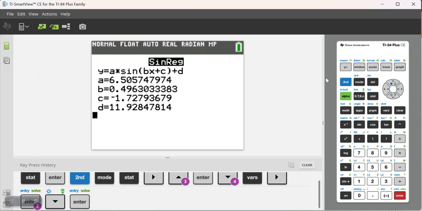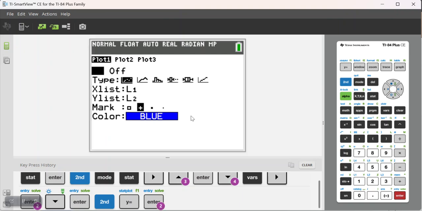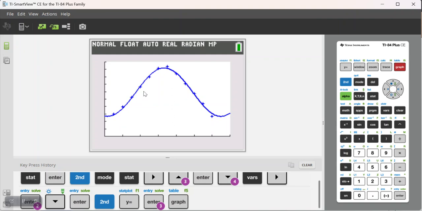And I want to show you how decent of a job this does. So I'm going to graph this function along with the actual scatter plot for that data. Now to do that, I'm going to go to second y equals, which gets me to my stat plots. These are all off, so I'm going to open the first one, and I'm going to turn that on. That is set to scatter plot. L1 is my X list, L2 is my Y list.